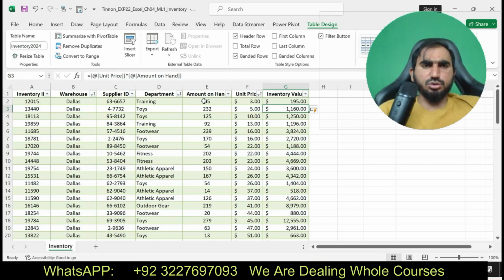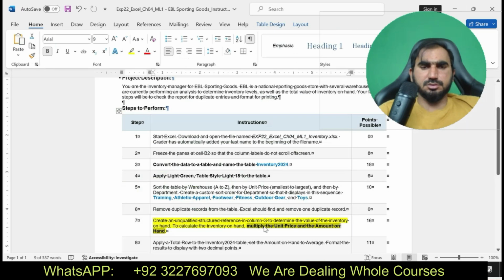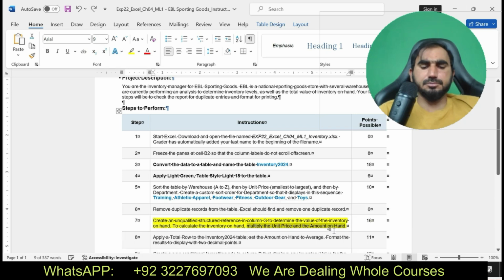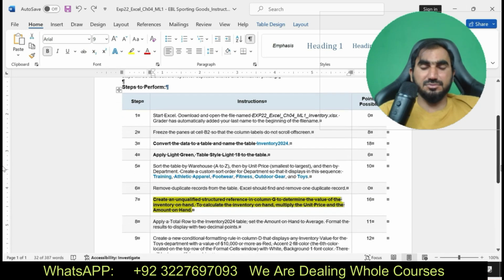Here you can see I am going to solve this step. I have done step number 7 and I'm going to move to my next step, that is step number 8.